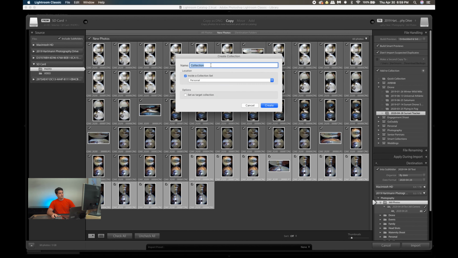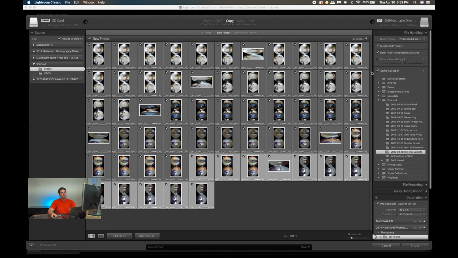Collection name, Control V. Same scenario, same kind of situation. So you have the year, month, day, and then a little brief description. That way you can find these photos a lot quicker in your folder files. So once you hit create, that's both creating a collection and putting a copy into my external hard drive at the same time.